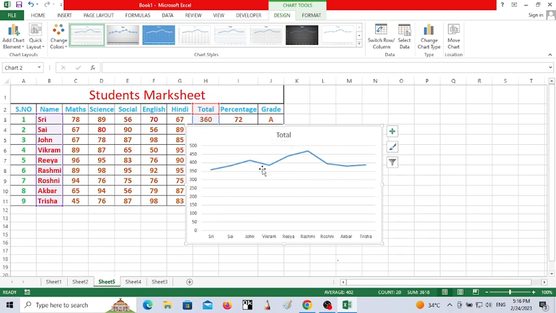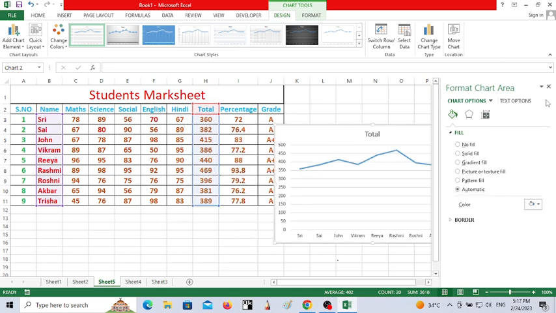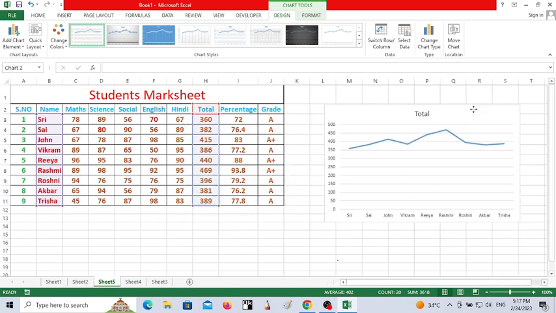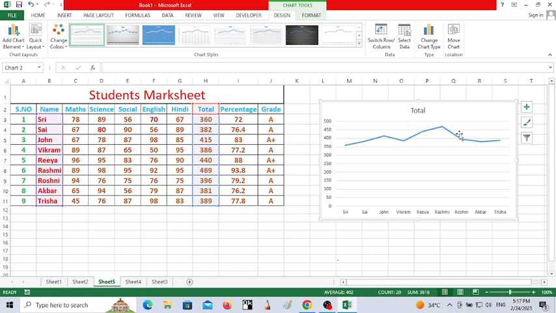Now, if you want to move this chart towards right or left or up or down, just you need to click on this blank area and drag it towards the right. So like this, you can click and drag your chart towards your right side wherever you want to place it.